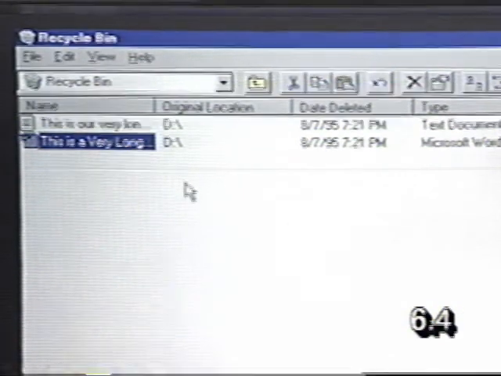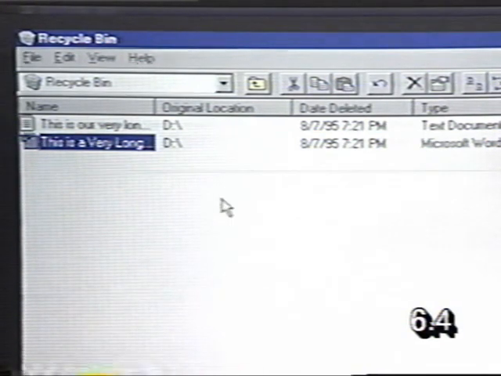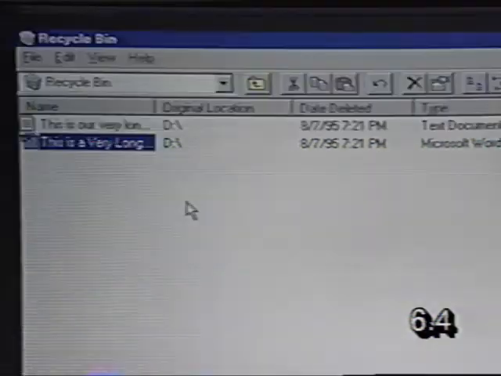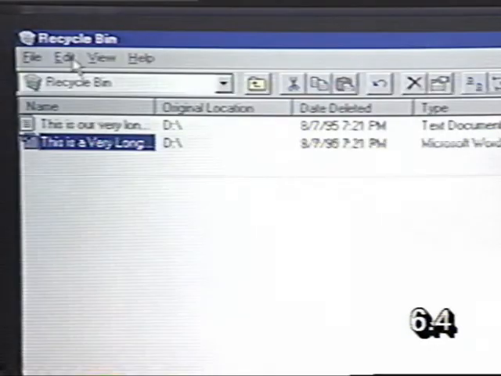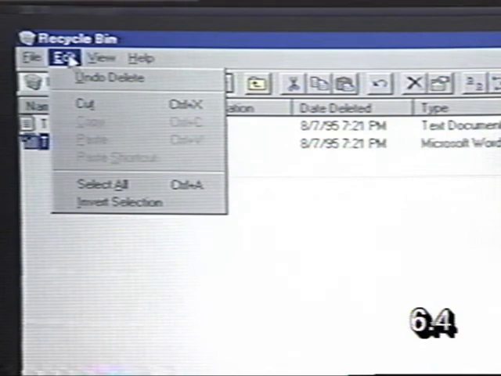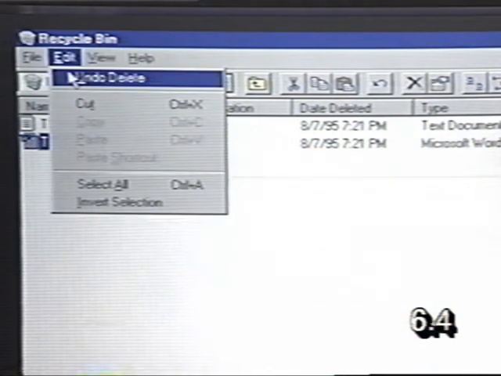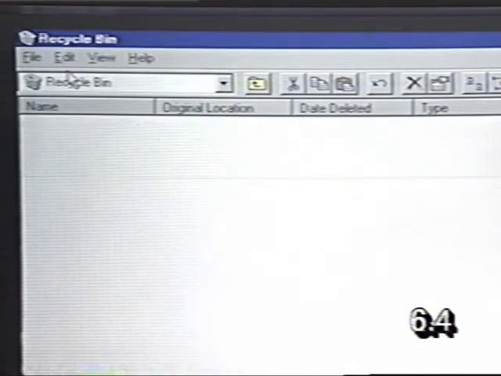Now once the Recycle Bin fills up, it will automatically begin to permanently erase these files. But as long as they're in here, if we decided that we did not want to really delete these files, we made a mistake, we can remedy this problem very easily. We can come up to the Recycle Bin's Edit menu, and we can select Undo Delete. And notice that those two files disappear from the Recycle Bin.